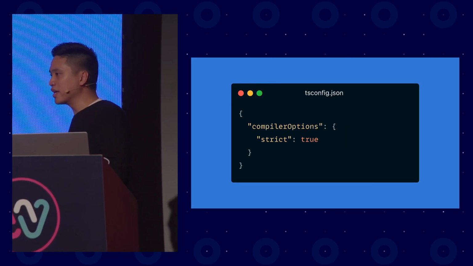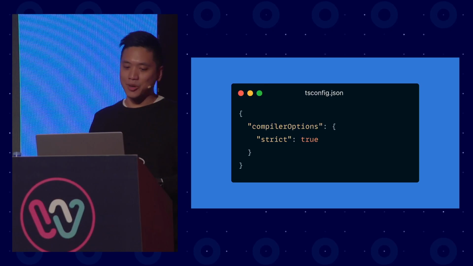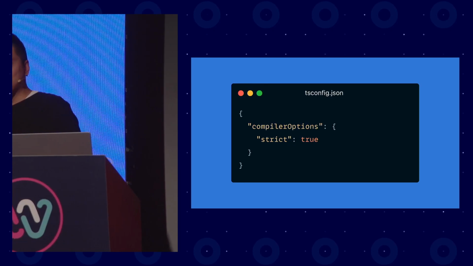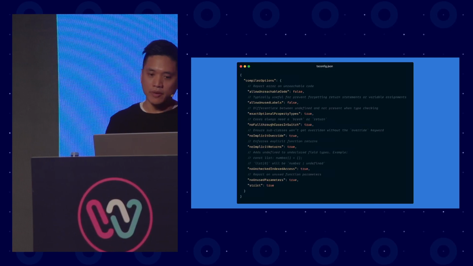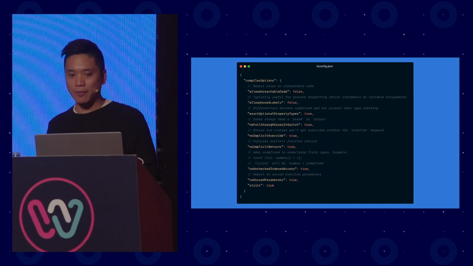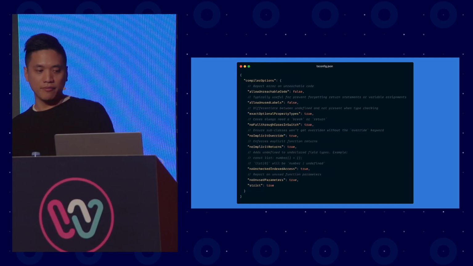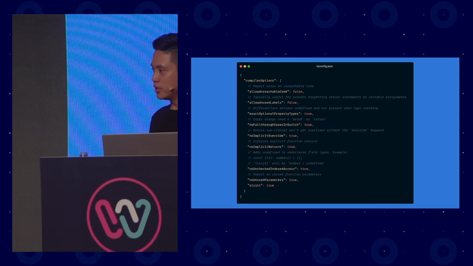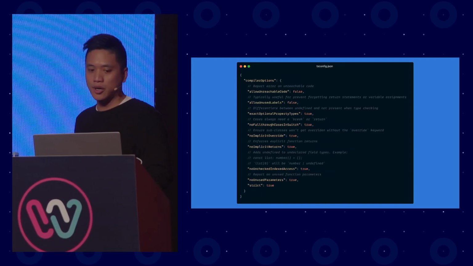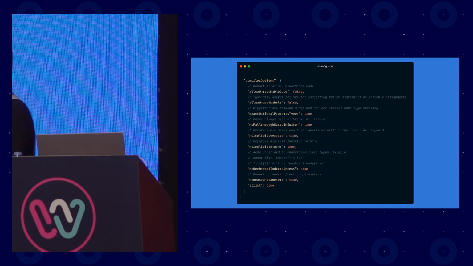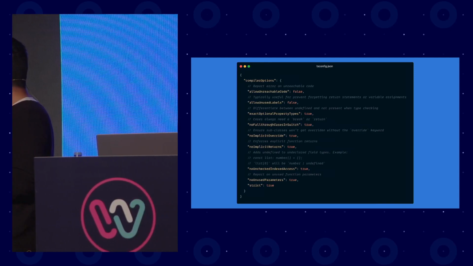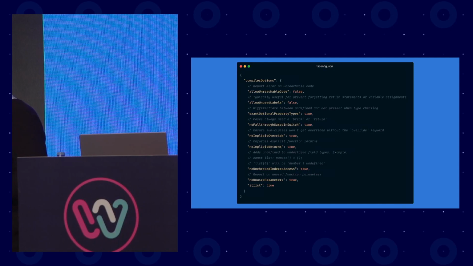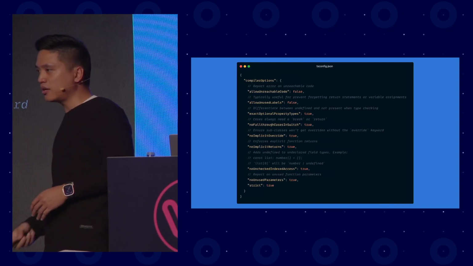With all that being said, it narrows down to definitely not forgetting to set strict to true in your TS config. Apart from that, there is a bunch of other super helpful flags that are not included in the strict flag, but hopefully will be in the future. To name a few, there is allowUnreachableCode, allowUnusedLabels. My favorite one is actually the one over here, noUncheckedIndexedAccess set to true.